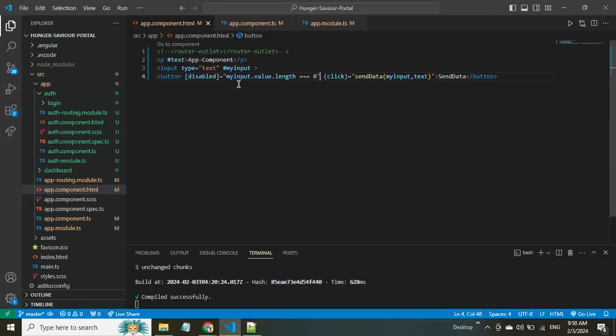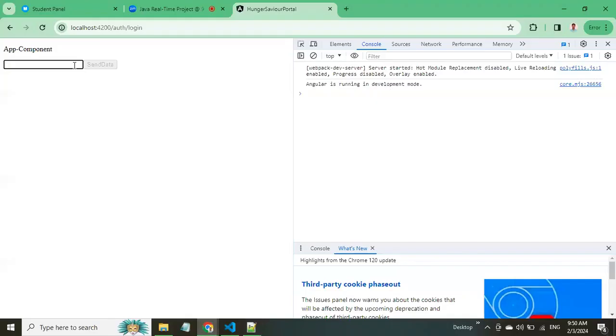If you have to use any tag value inside another tag, you need to use ngModel. What ngModel does is bind the input value to the hash my input property. Got it? Go to the browser and type something, and that button will never be enabled. So use ngModel whenever you use the template variable inside another tag.